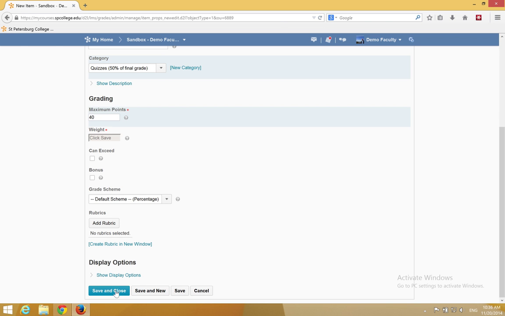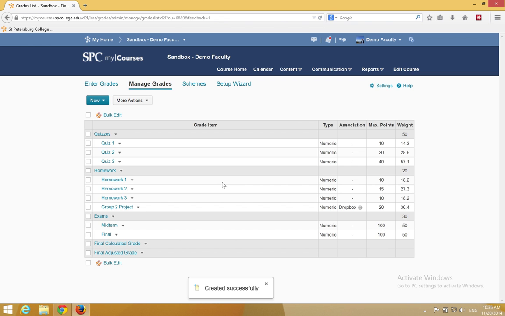Just go ahead and click Save and Close, and then go ahead and repeat this process for each new grade item you want to add to a weighted gradebook.